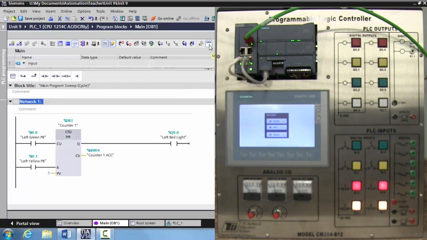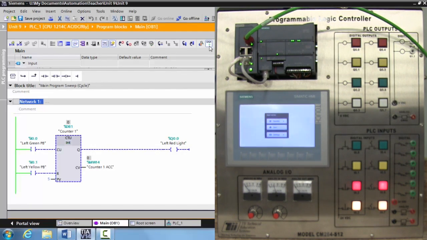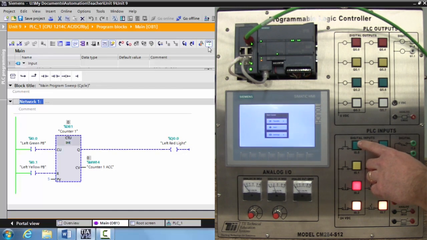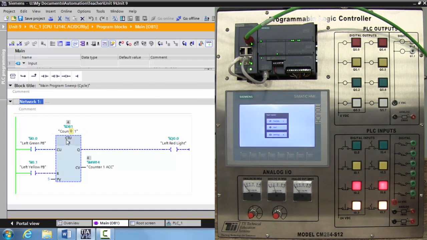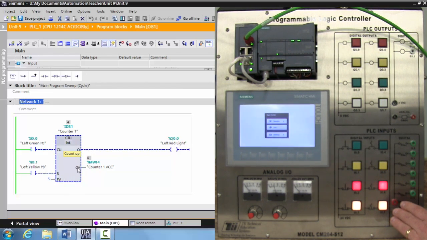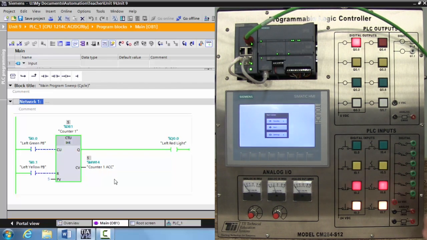So I'll place this into monitor, turn the monitor on. And now you'll see as I activate the green button, the accumulated value will start to increment. Now, when the fifth activation of the green left push button happens, the count value will equal your preset value, and your Q will light up. Now you can see your red light is activated, it's running, and we're good to go.